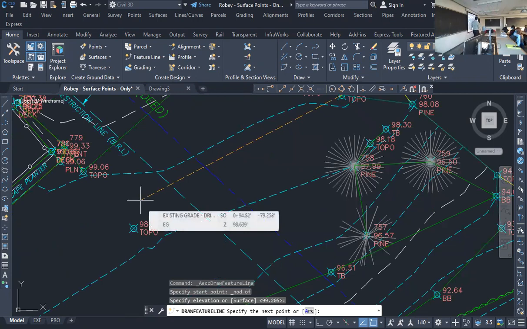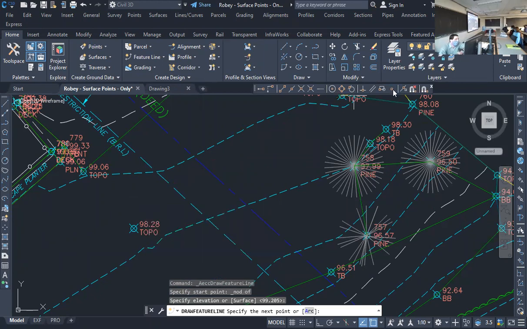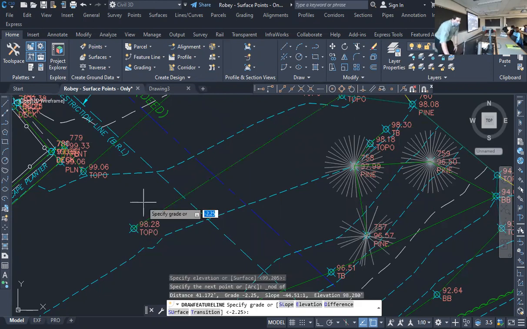All right. Now what I'm going to do is go to my next point. So I'm going to select node, or I showed you last time how to turn the running OSNAPs on. For the demo, I'm just going to go point to point. So I hover until I get my little green circle. And it's telling me 2.25. Well, what the heck is 2.25?